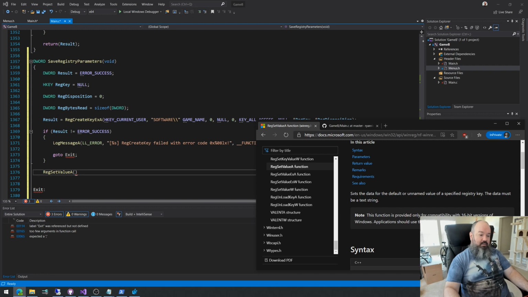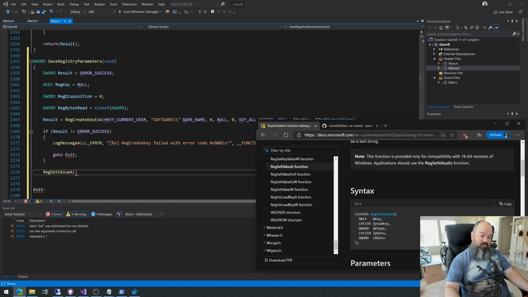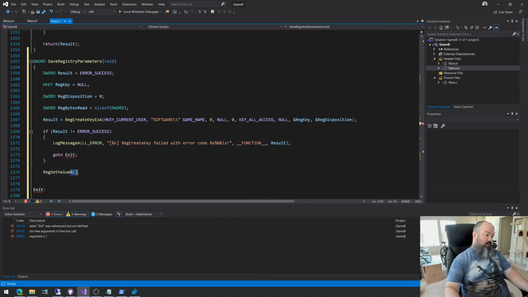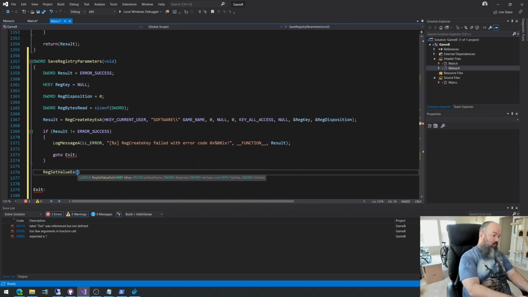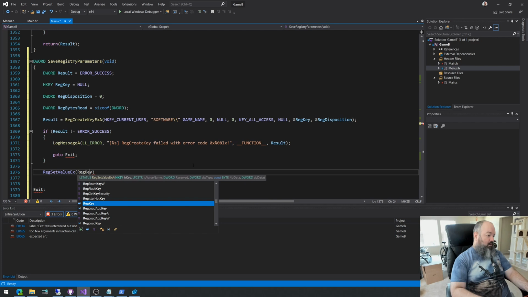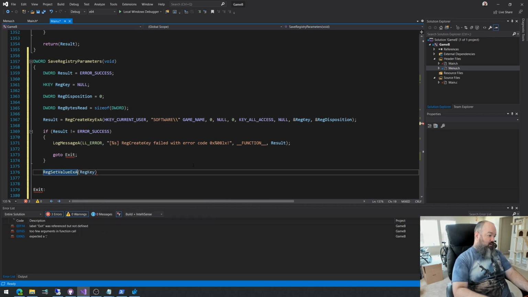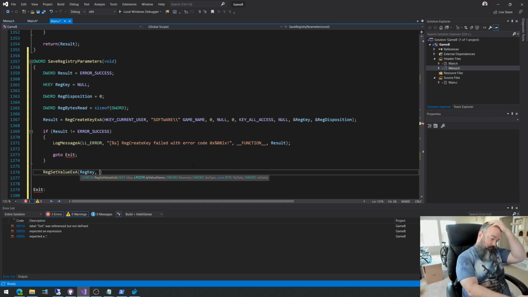Sets the data. See, we can't use this. Sets the data for the default or unnamed value of a registry key. The data must be okay. This application should use RegSetValueEx. That's what we need to be using. Okay. Reg key. Make sure this is the ASCII version. All right. Value name.